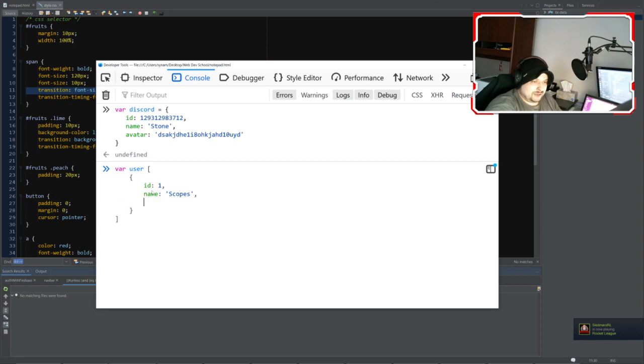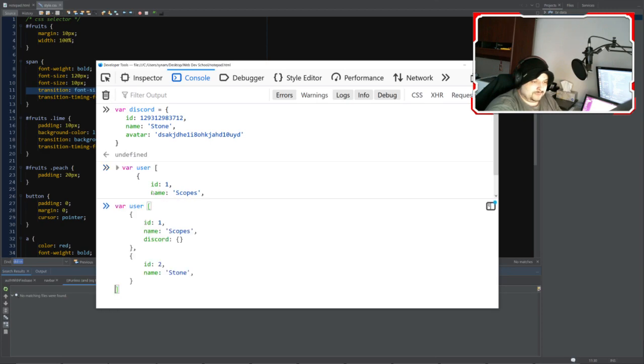reference to his Discord. Now, I don't have a reference for his Discord. I have a reference for mine, though, which is the one I just created above called Discord. So for mine, I'll have ID 2, name Stone, and I'm not going to confuse you guys by writing shorthands, because there's a shorthand for this, but I'm just going to say Discord is Discord.